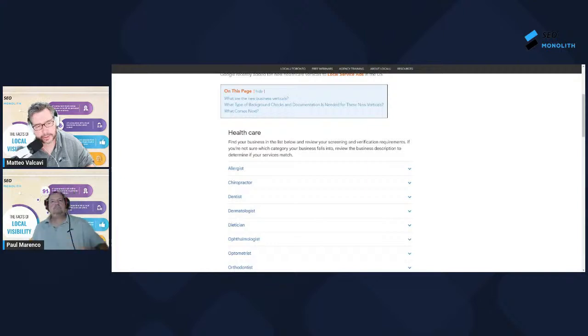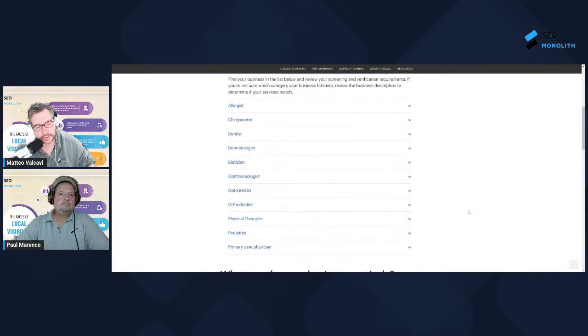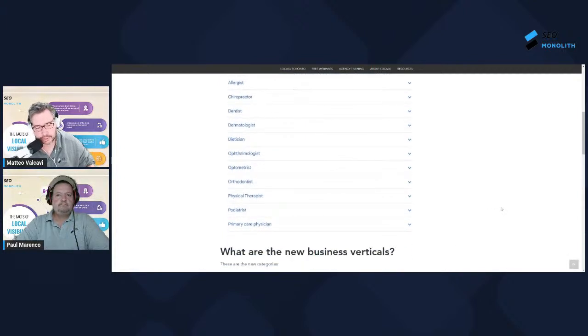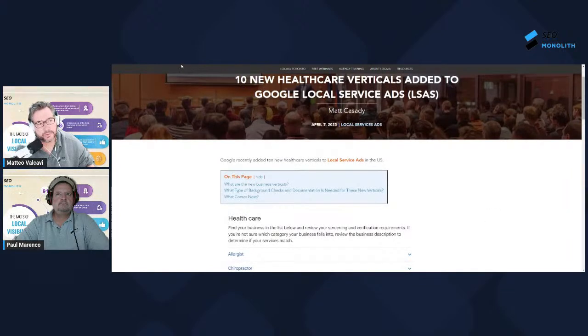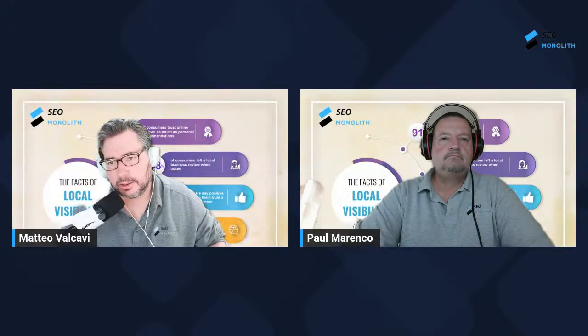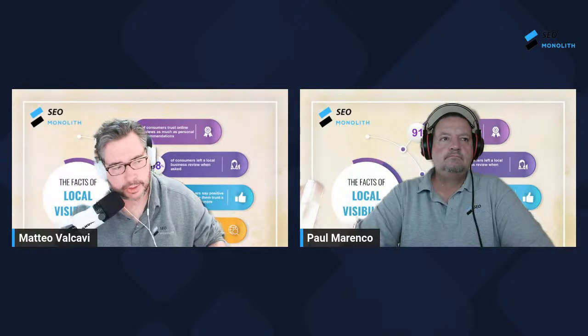So it's pretty interesting that they're adding in your local visibility categories some more specified categories to make sure that your business description is correct as opposed to something generic like healthcare or whatever. So now we've actually added more specialist categories, if you want to call them that. And if you're in that sector, I would definitely recommend looking into that.